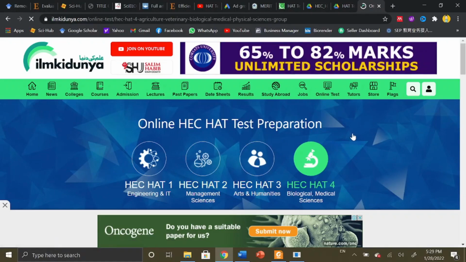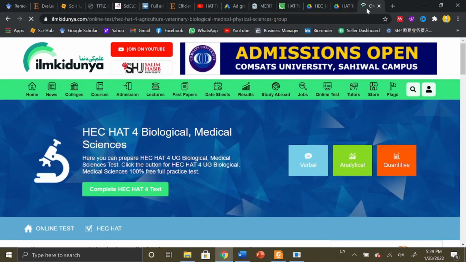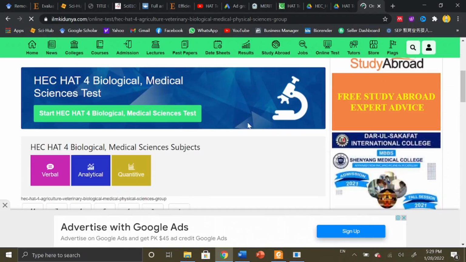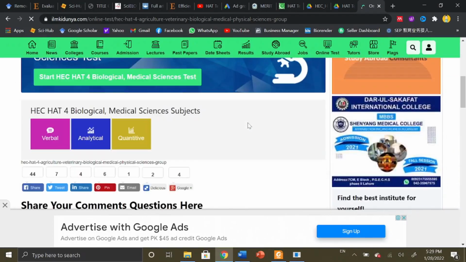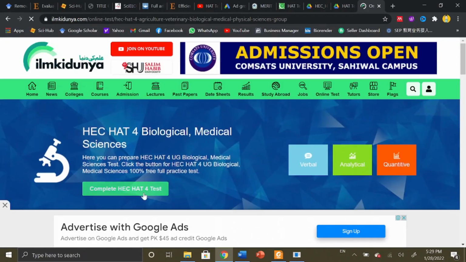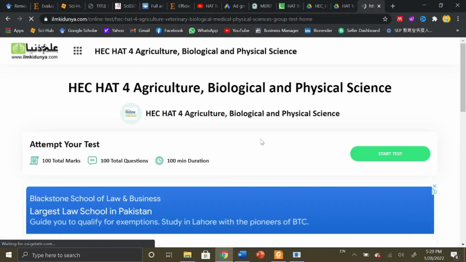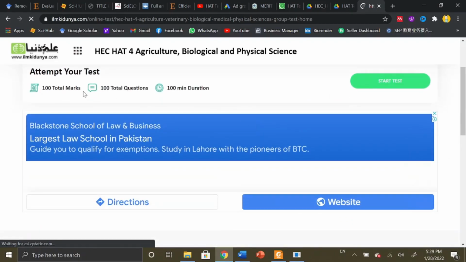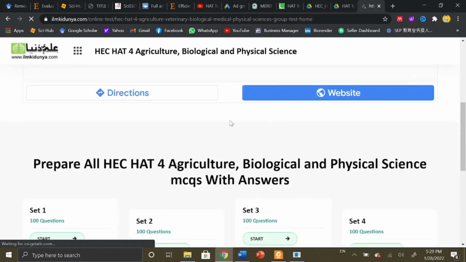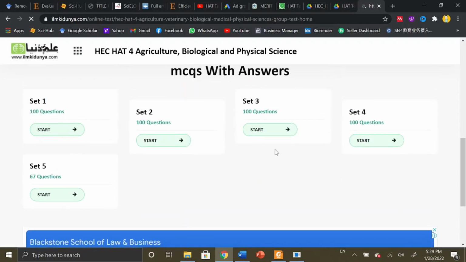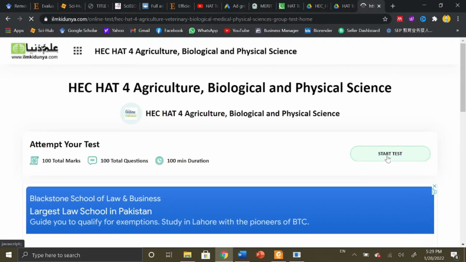Once you have prepared from educated.pk, you can use this website to test yourself on how strongly you have prepared for the test. By clicking here, you will move to this page. Here is an option to attempt your test. It has all the categories that are included in your HEC test. You can simply click here and give the test online and check your preparation level.